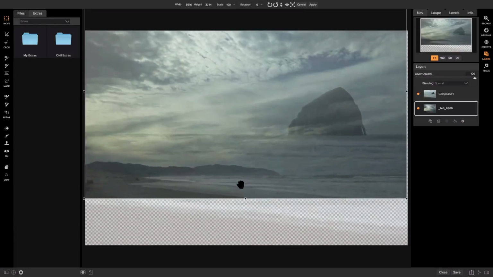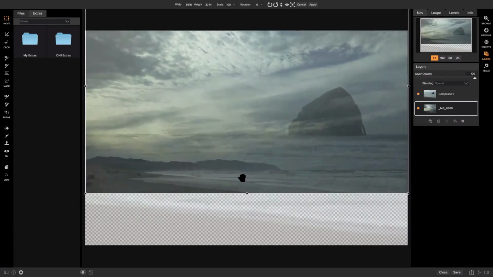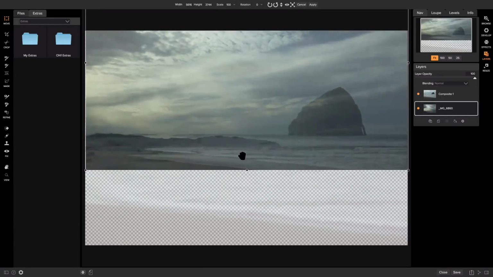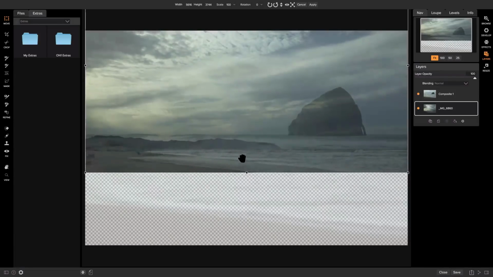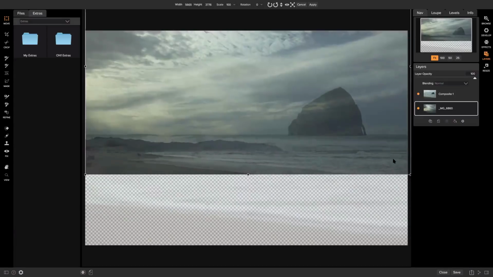So I'm just going to drag this to a spot that's close to the horizon line. And I might actually make this just a little bit bigger there so that it's covering the whole image. You can see now that this image is over the target image there. But this is better.